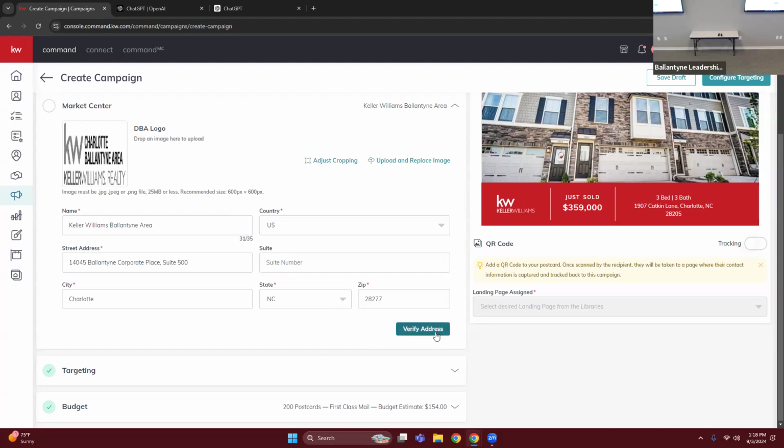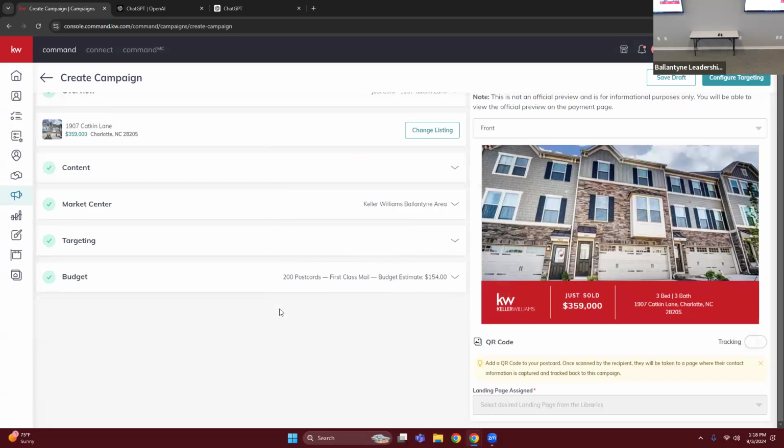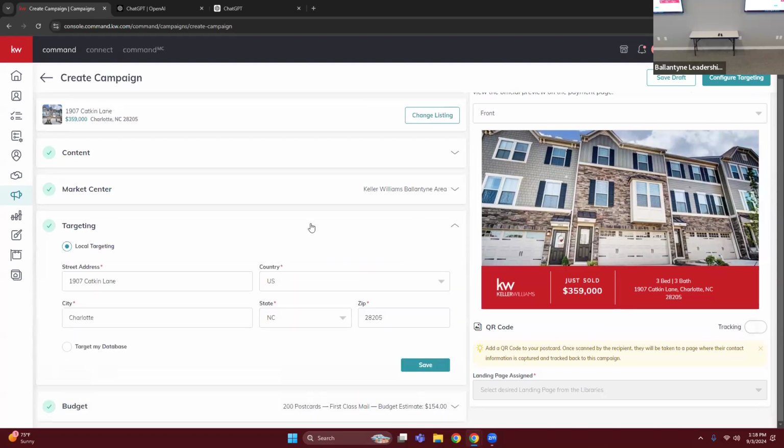Once we click verify address, this is always going to pop up, and we can just click on that top address entered and then click confirm address, and it's going to check us. Next is our targeting section, so we can click on that to expand it out.